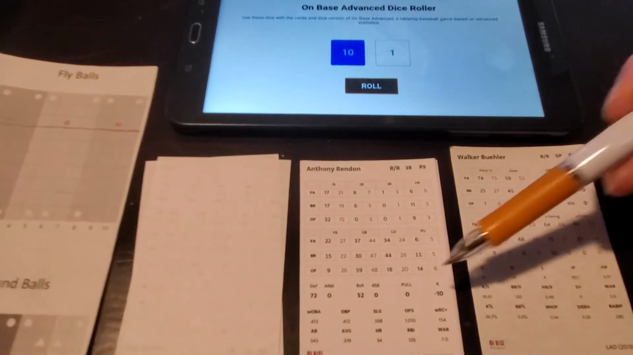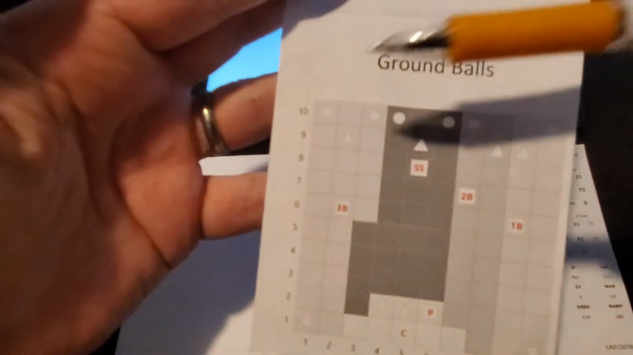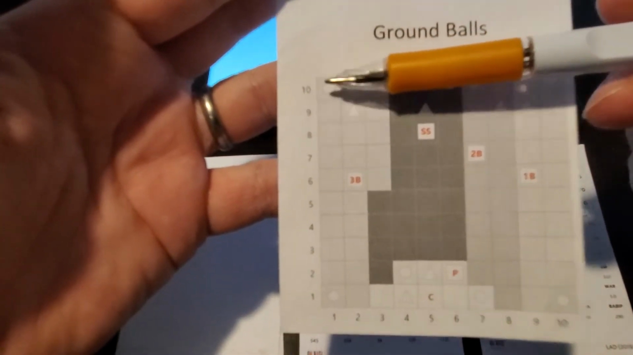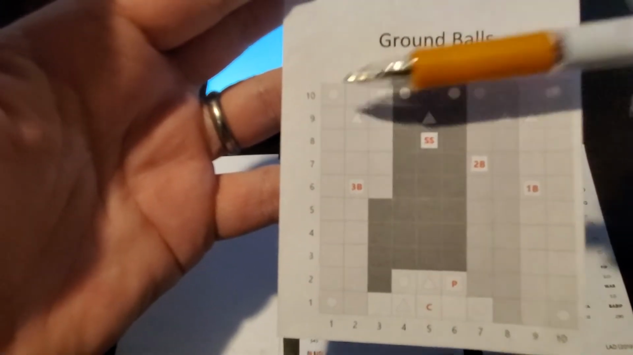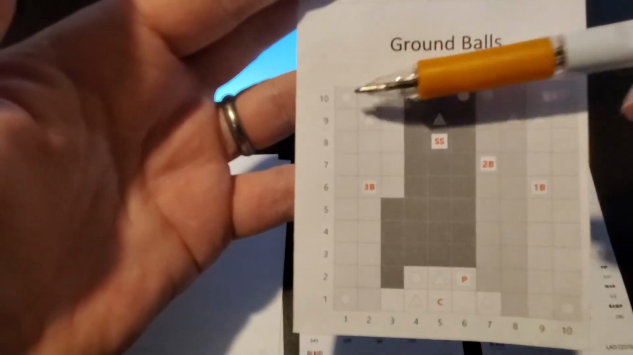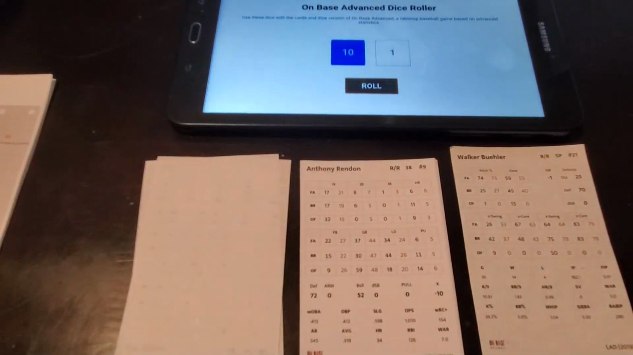10-1, no pull rating here. So 10-1. We got our first special play here. So up 10 over 1 is in the third baseman zone. And that's going to be a check on the range. So let's look.